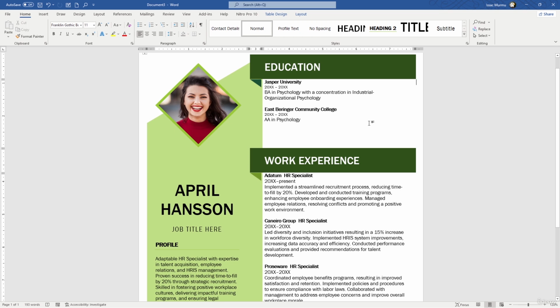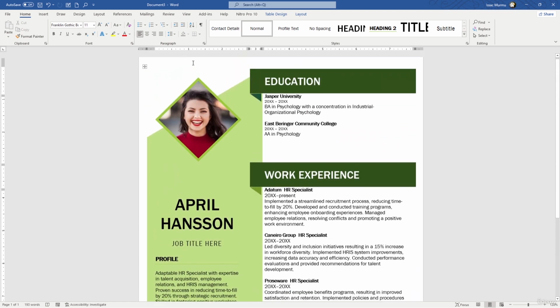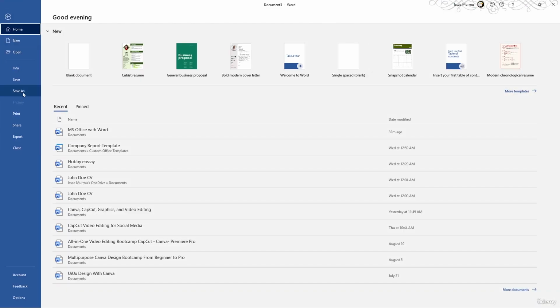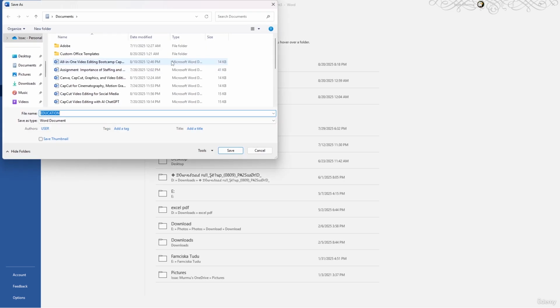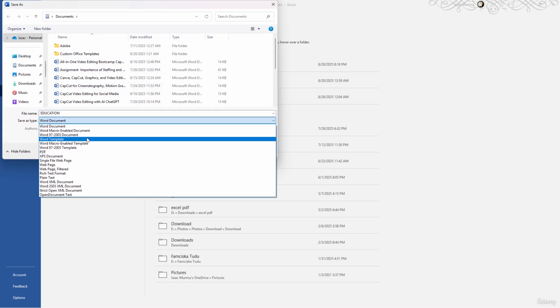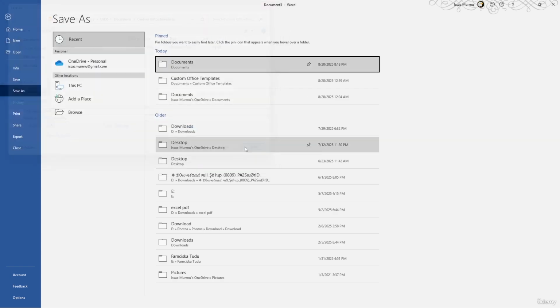So that's it with our customizations of the template. When you have edited it and want to use this template in the future, go to File, use Save As, and select your documents folder, or wherever you want to save it, and save it as a Word template. Okay, and just hit Save. For now, let's cancel it.